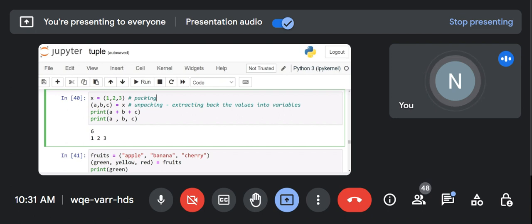If I say a, b, c like this, a comma b comma c separated by commas, equal to x, it's called unpacking. Unpacking means extracting the values back into the variables. We are going to extract the values again into the variables. Okay, so if you are going to give some gift to someone, obviously we need to wrap it.